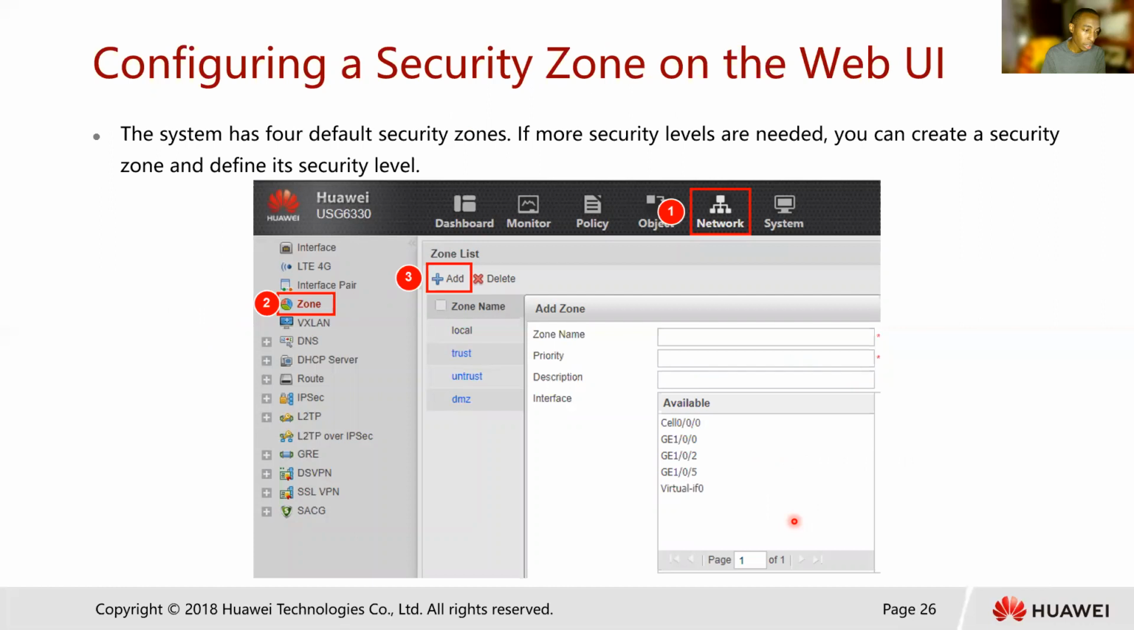So a good example here is something that, although I might not be able to show you on ENSP right now, is the zones, right? So the system usually has four default security zones. The zones that you have is, if you need more security levels, you can even create another zone. So which one are the four default? You can see they're here: local, trust, untrust, and the DMZ, right?